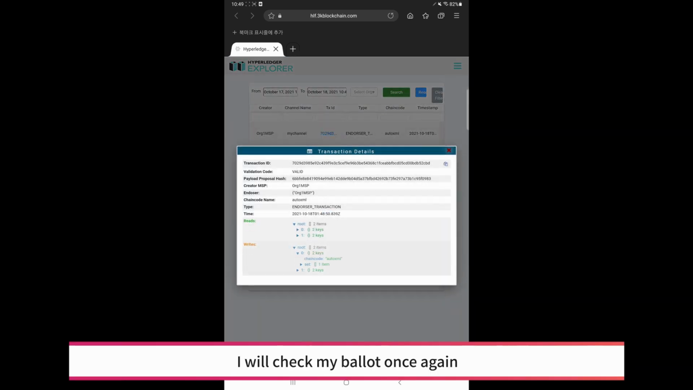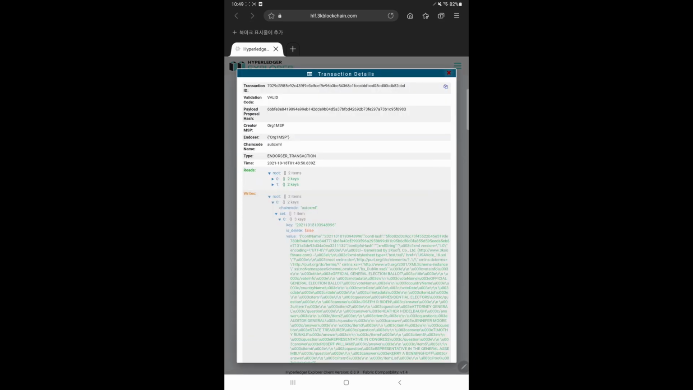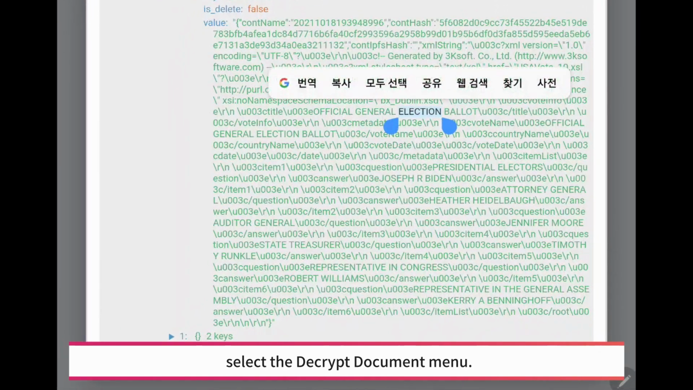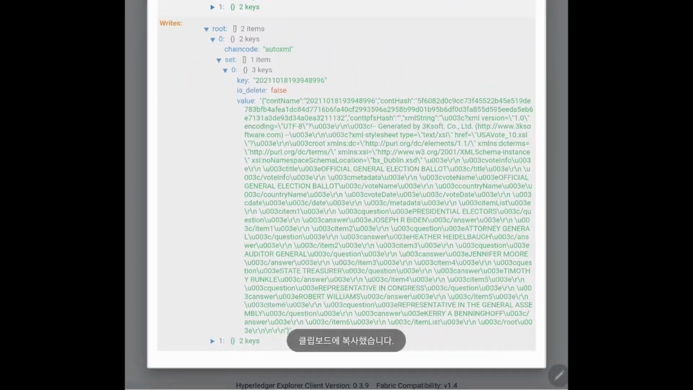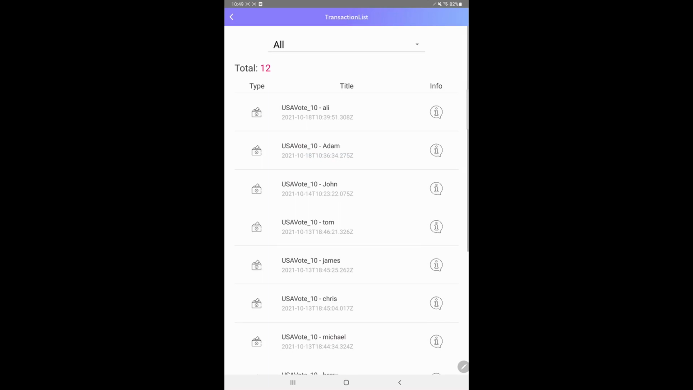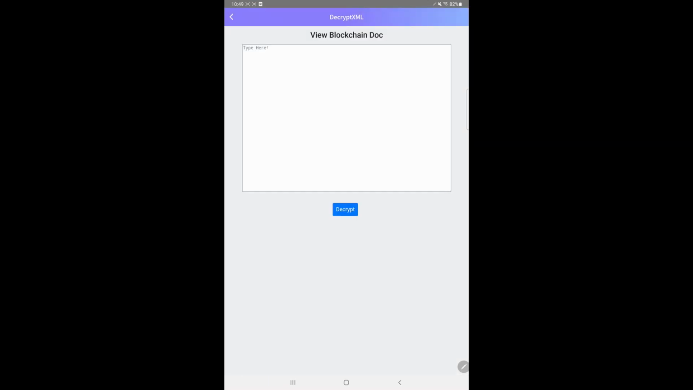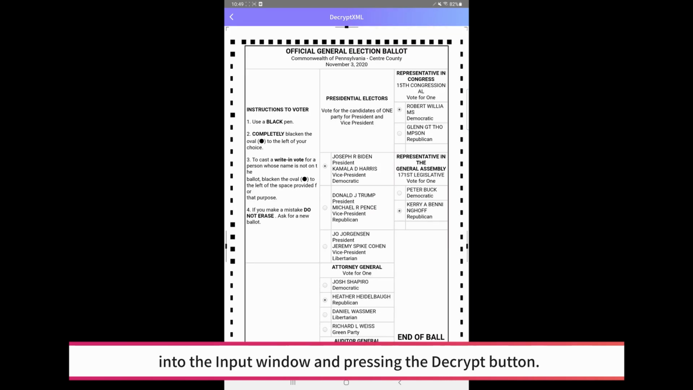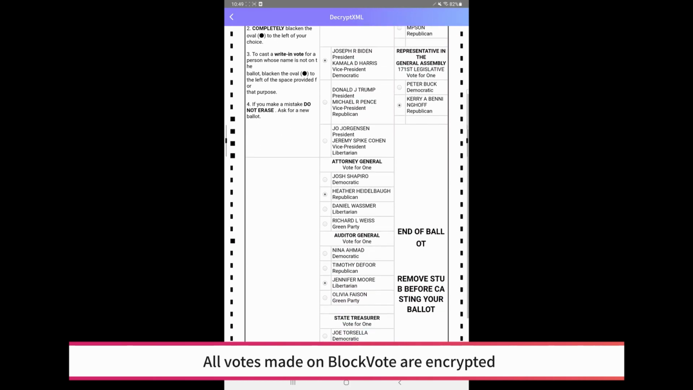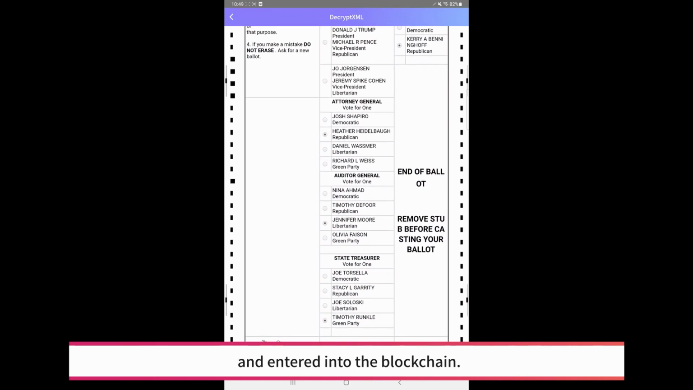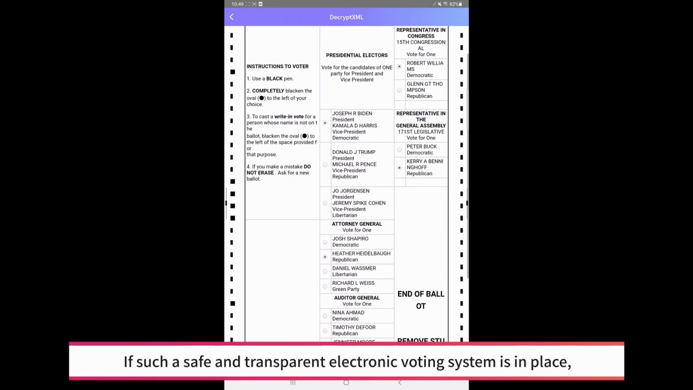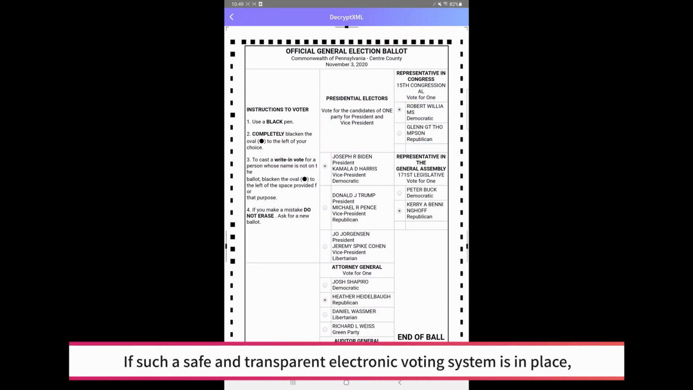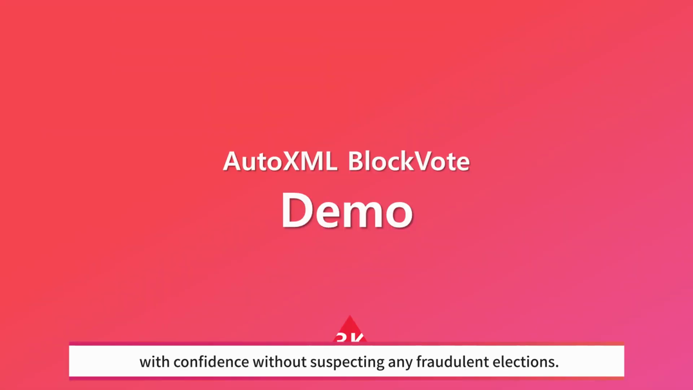I will check my ballot once again through this hash value. After copying the text, select the Decrypt document menu. You can check your ballot by pasting the copied text into the input window and pressing the Decrypt button. All votes made on BlockVote are encrypted and entered into the blockchain. If such a safe and transparent electronic voting system is in place, we will be able to vote with confidence without suspecting any fraudulent elections. Let's finish the demo. Thank you.